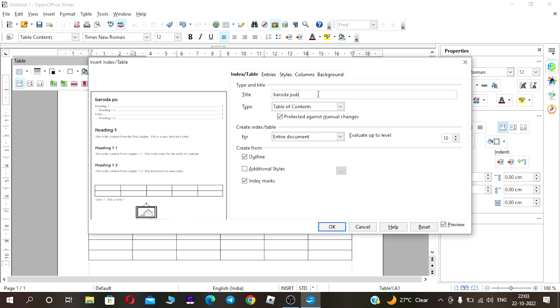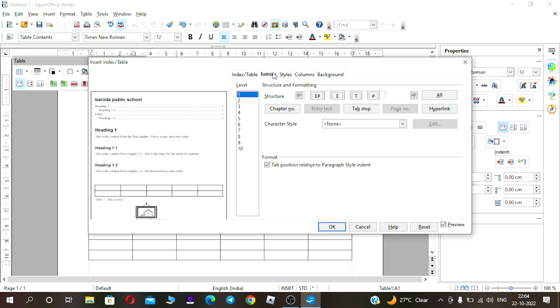Here we can write Baroda Public School. Okay, here you can see this is the heading type. It will change, and when I delete it, you can see it also gets deleted here, and here we will type again, School. Now you can see here is the next tab, Entries.